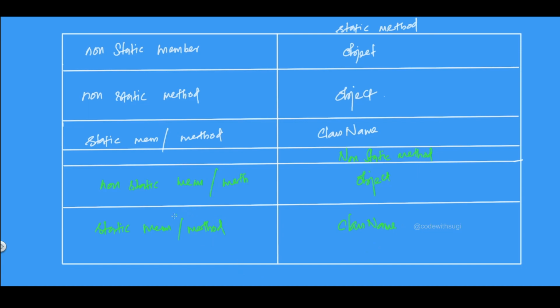So I think now we have covered everything. The one thing you want to keep in mind is if it is non-static, then you will access using object. If it is static, then you will use class name to access it. Why? Because the static is a class level variable. So that's the reason we are accessing with the help of the class name.